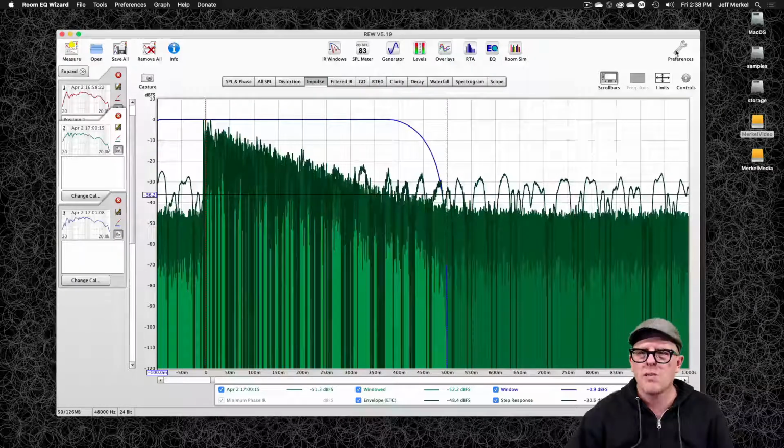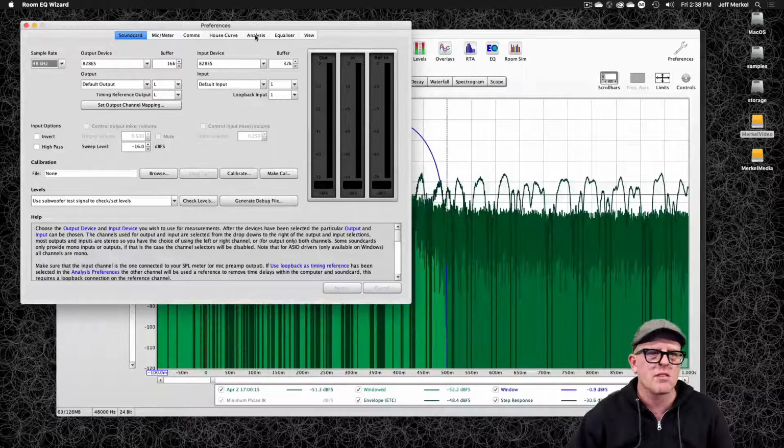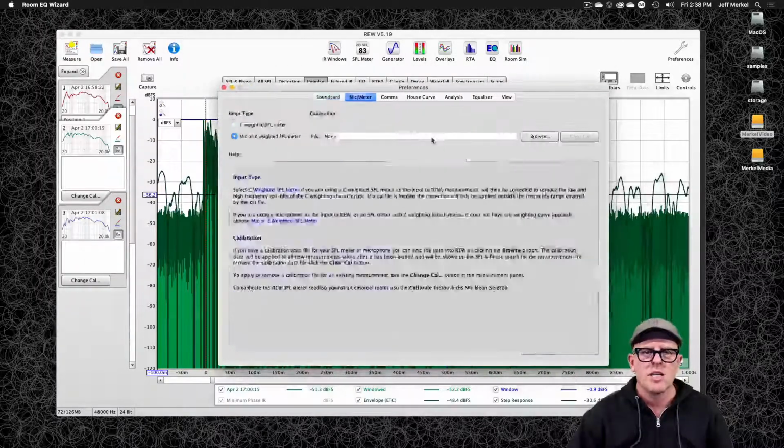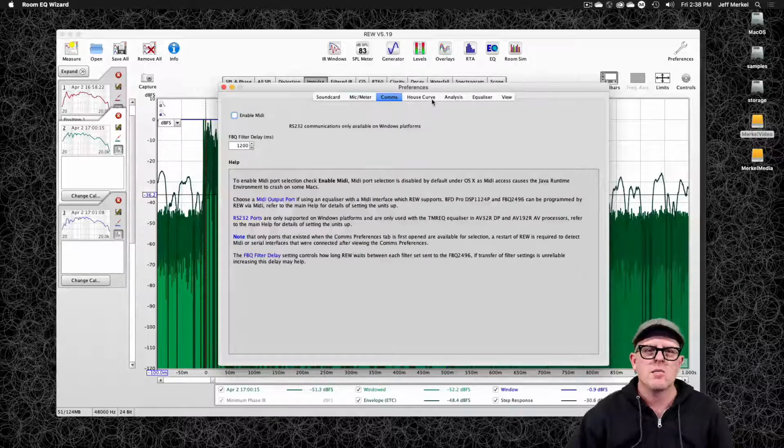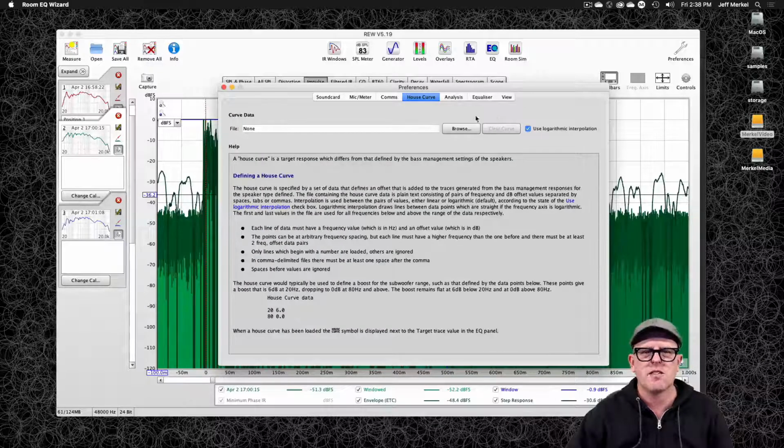So the way you do that one is it's in my preferences. Actually, I should show something here. If you want to use a calibration file, if your microphone comes with one, this is where you're going to load that. I don't really know what that is. Never use that. House curve? Yeah, I don't use that either.